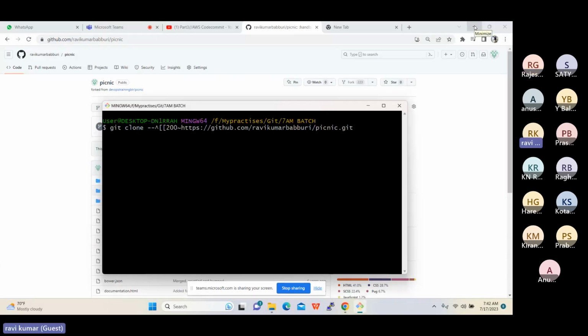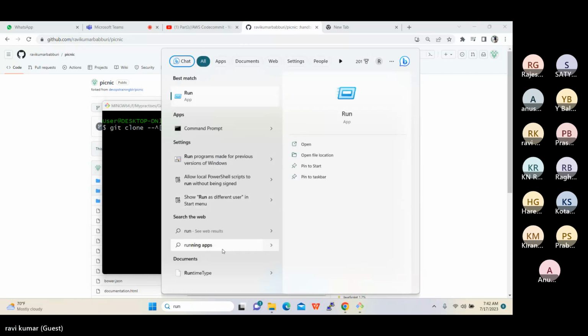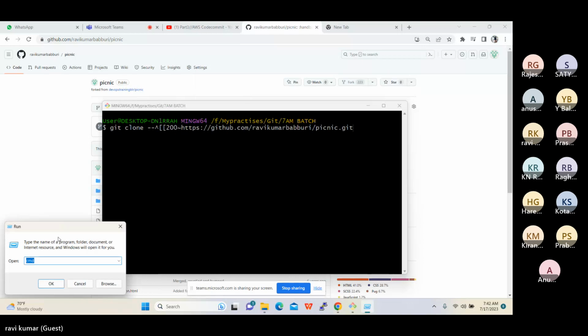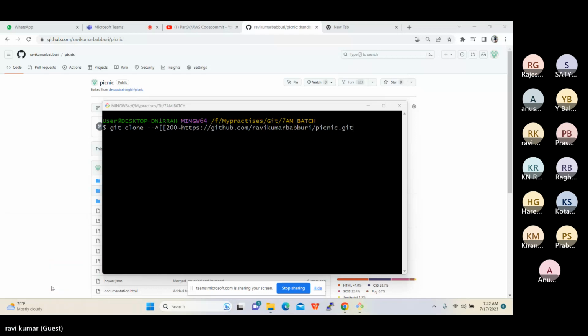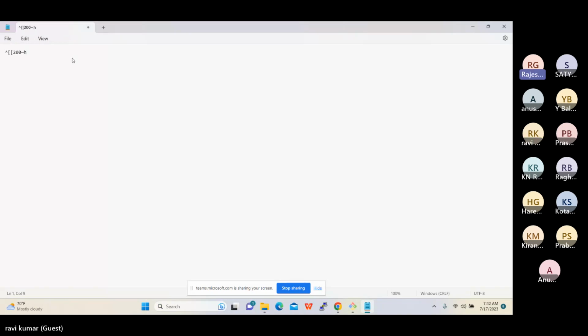Go to run. Press the run icon. Type Notepad, a single word, not a space. Notepad is a single word. Enter. Maximize the screen. Paste the link here.